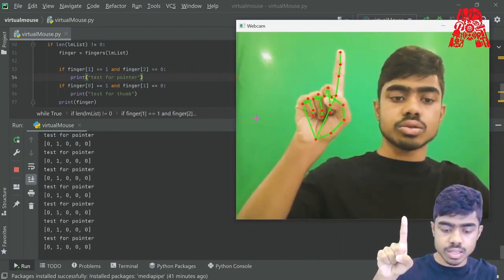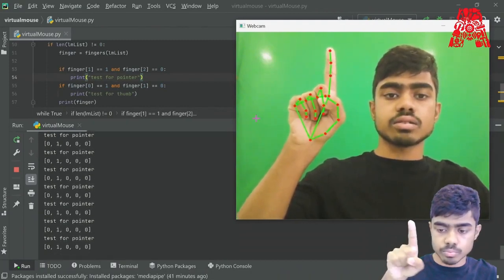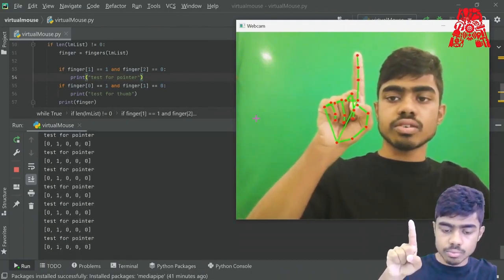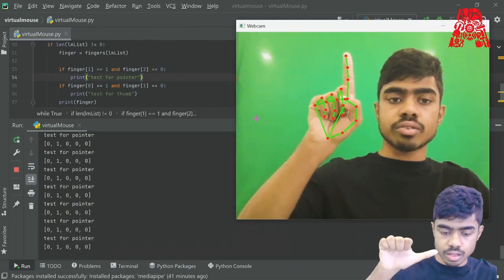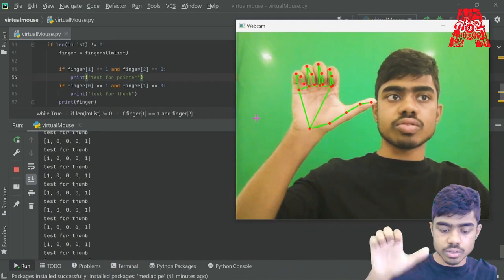it shows that our pointer finger is up as 1, and we print the test print function, and then we can now check for the thumb. As you can see, it's printing for thumb. So all of these if functions are working.